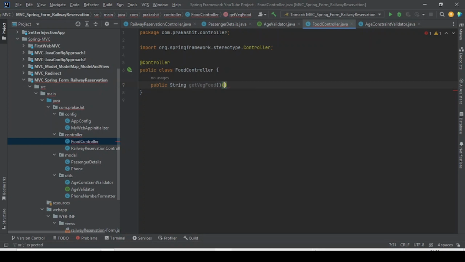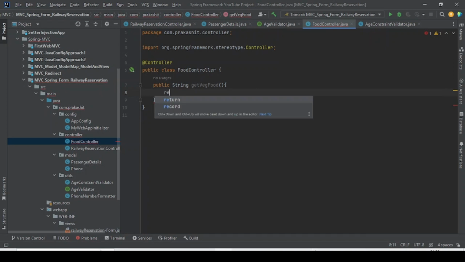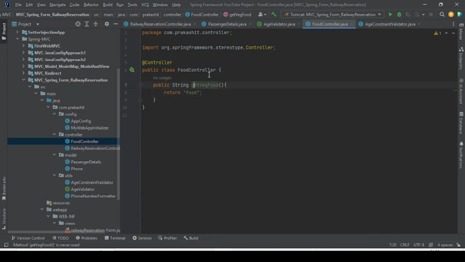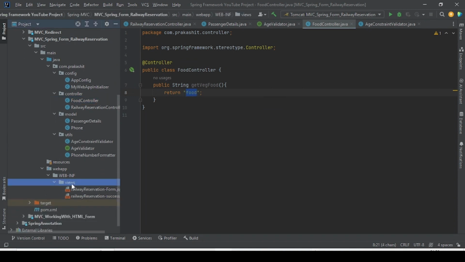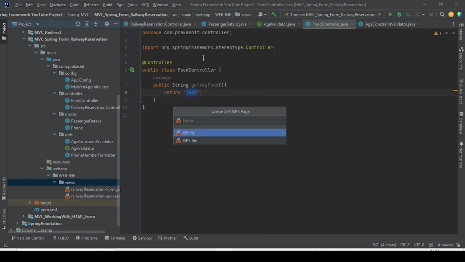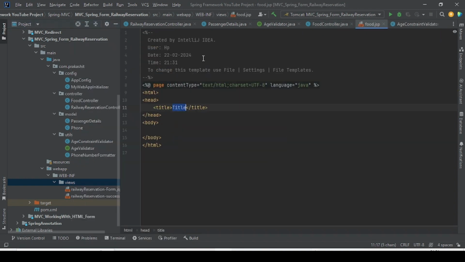Here this is the method, and after that we will return some view name. This is the food view name I have given. Whenever some user hits to book some food or to get some food, the user has to request the particular method and the URI we are going to give just now, and after the processing we should return one view in order to show that. Let me go to the web app, view, and here I will create a JSP named food. This is the food JSP we have created.